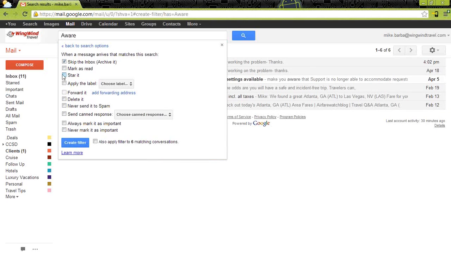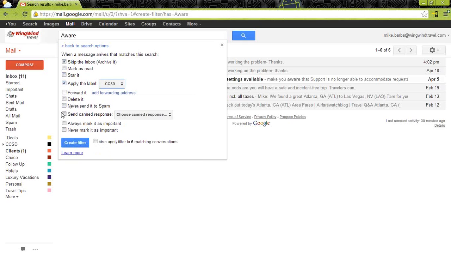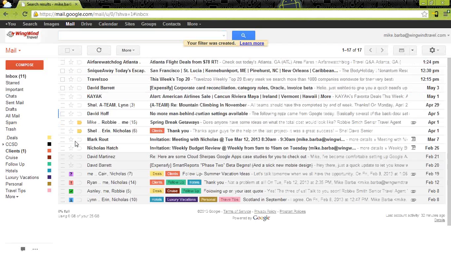I can immediately put a star on it. I can immediately send it to a label if I want. And then what I want to do, particularly for this case, is send that canned response aware. So now anytime someone sends me a message that has aware or that has a problem in it, it's going to automatically send this canned response to them. Okay? So I create that filter.